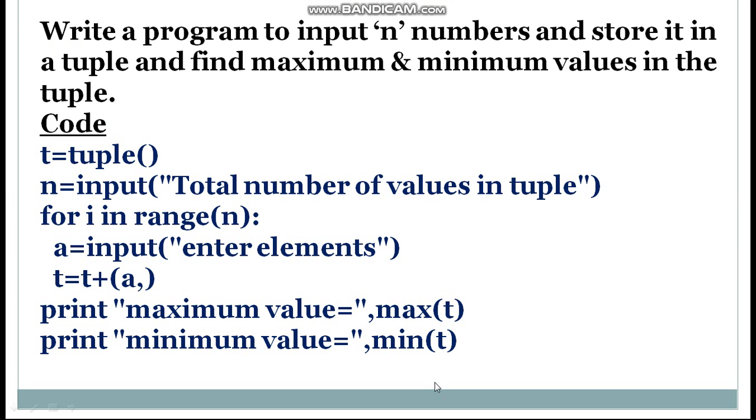Now a program is here. We have to write a program to input n numbers and store them in a tuple and find the maximum and minimum values in the tuple. Here is the code. t is equal to tuple(). We create an empty tuple and n is equal to input, the total number of values in the tuple. For i in range, here is a loop and it executes n times. Each time it inputs elements into the tuple, and at last it displays the maximum value and the minimum value in the tuple.